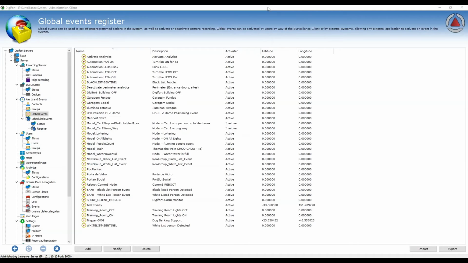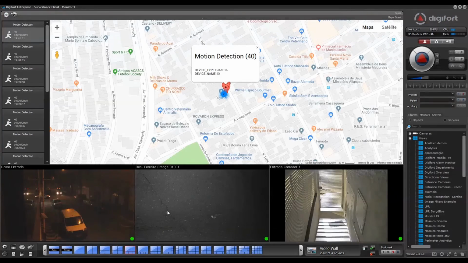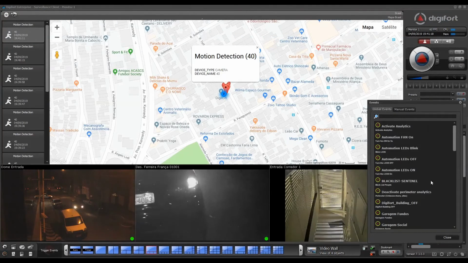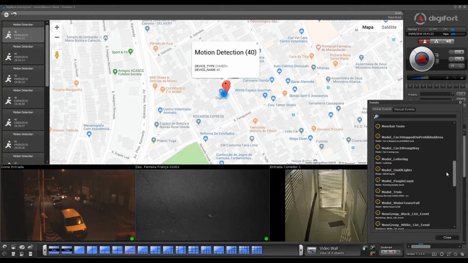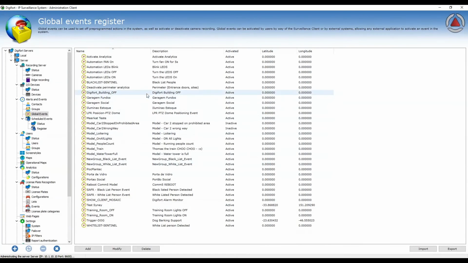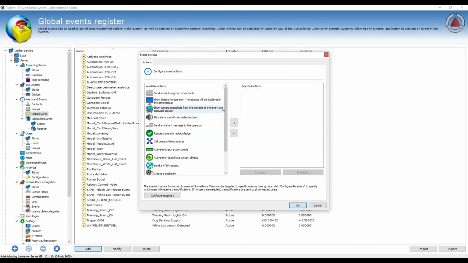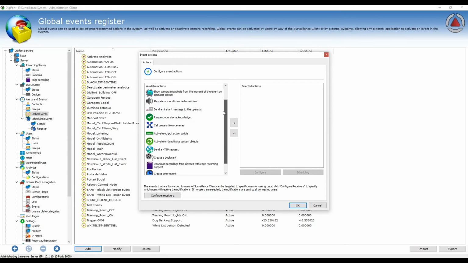Global events are events that can be triggered manually by operators and are assigned to the server itself. These events are accessed by the surveillance client here on the screen or via API from the server, so they can be used for third-party system integration inside Digifort. The global events, as any other event, will allow you to configure the actions that the system will execute when the event is triggered.